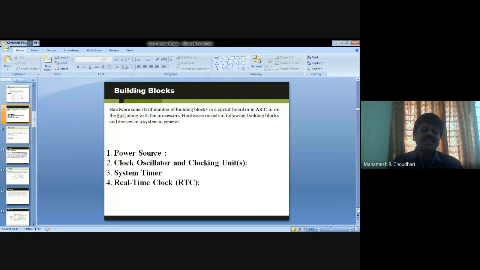So those are the requirements to run the embedded system. The power source is used to operate that embedded system. Similarly, the clock oscillator, the clocking unit. The clock controls the time for executing an instruction, as we know, and the frequency depends on the processor circuit execution rate. So this is the clock oscillator or clock unit used with the embedded system.